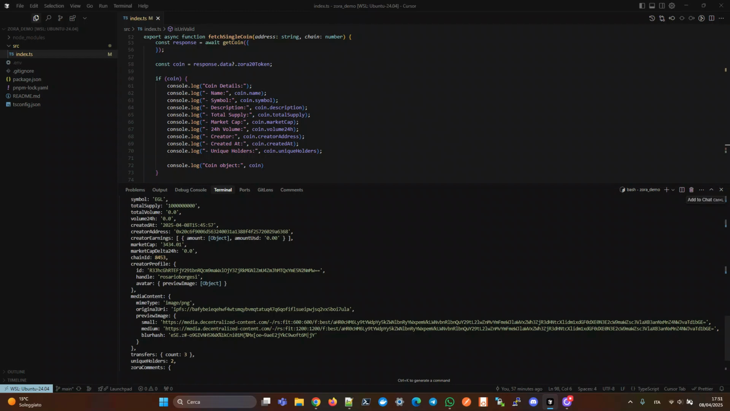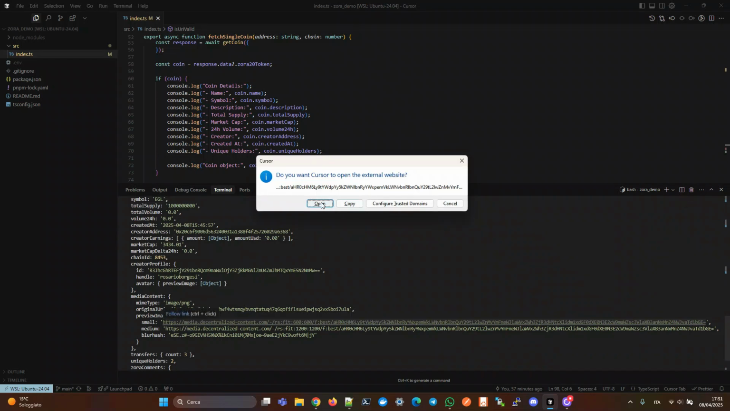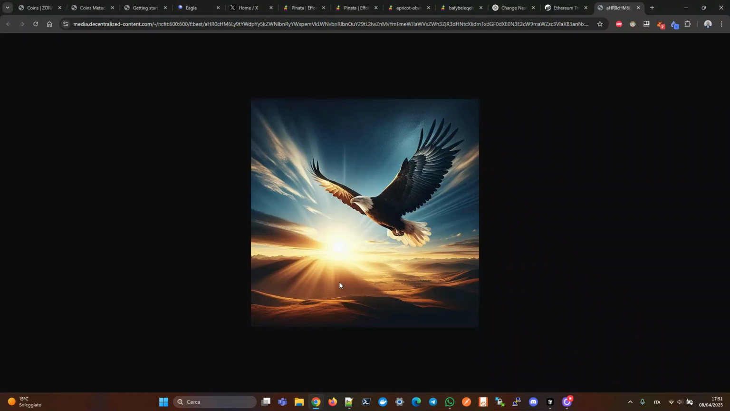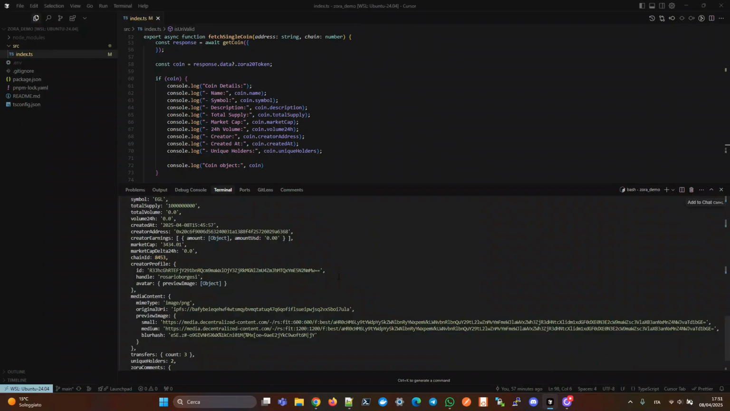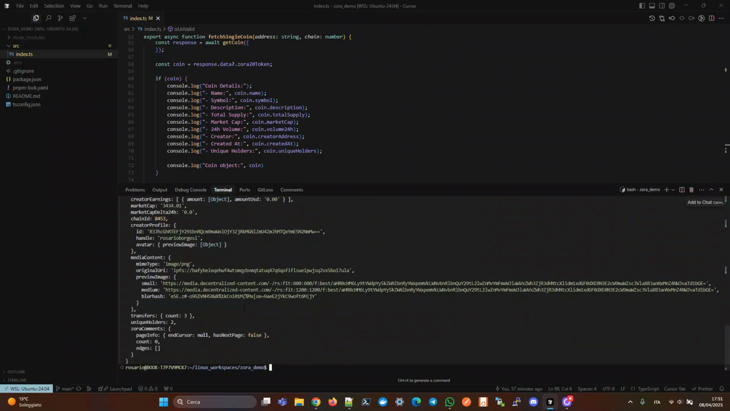Information about the media. Here we find the URI of the image, not the URI of the JSON. And here we can also have a preview of the image. For example, if we go to this site, we can see that there is this preview. We can also have some other information that are related to comments and so on.